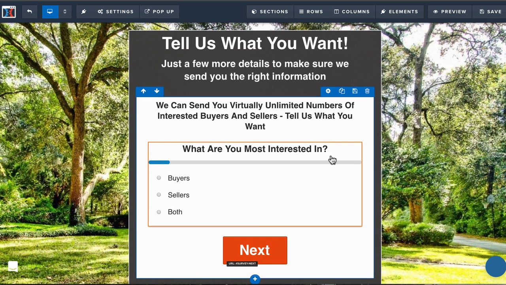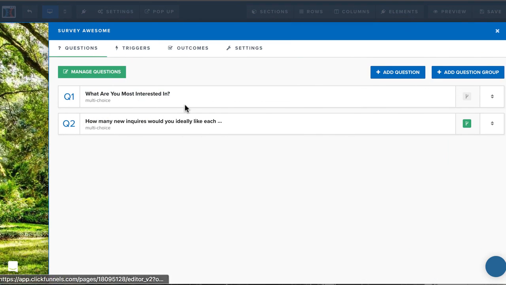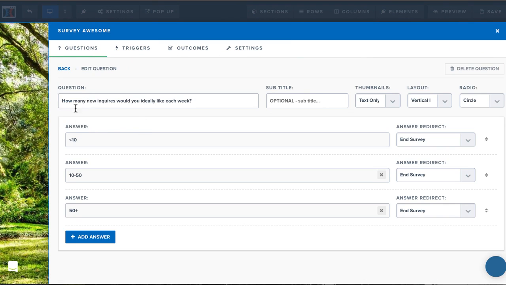So the second question is, how many new inquiries would you ideally like each week? So these are how many leads they would want each week: less than 10, 10 to 50, or over 50 each week. This will give you, just setting expectations to see what they want. And as you know, this is when you're prepping and setting them up to say, hey, it's just a matter of doing the numbers.